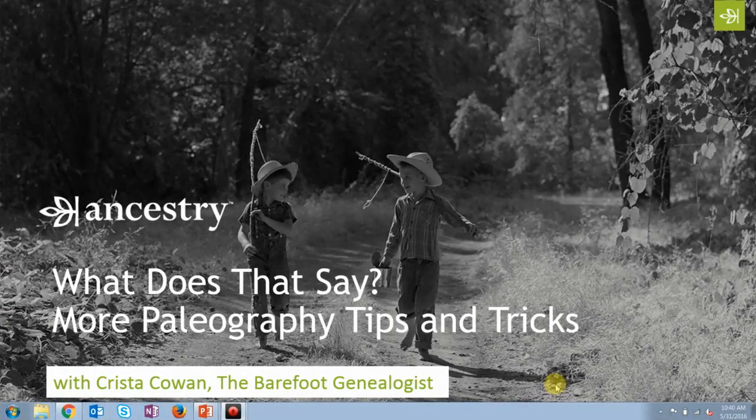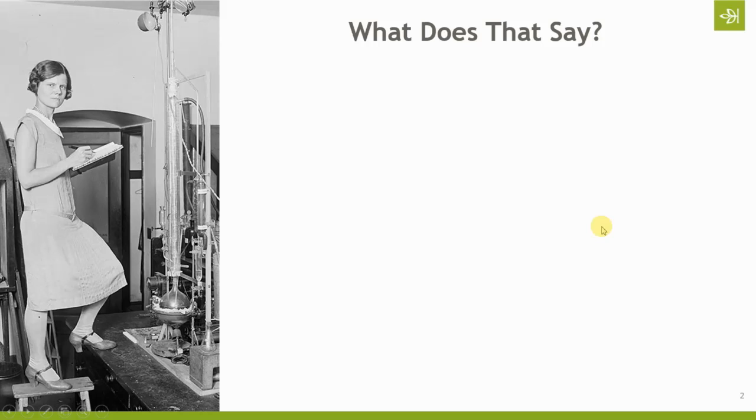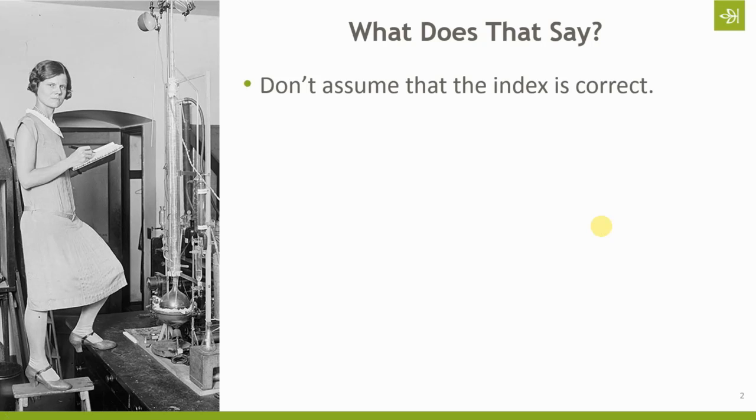Let's talk first about indexes. Indexes are created, for Ancestry anyway, by professional keyers in most instances. So people who have been well trained in paleography so that they can interpret the documents that they're given and create an index for them. Now in some cases, our indexes are created by people through the Ancestry World Archives project. Those are just community contributors, and those records are reviewed and arbitrated in such a way that we try to get them as accurate as possible.